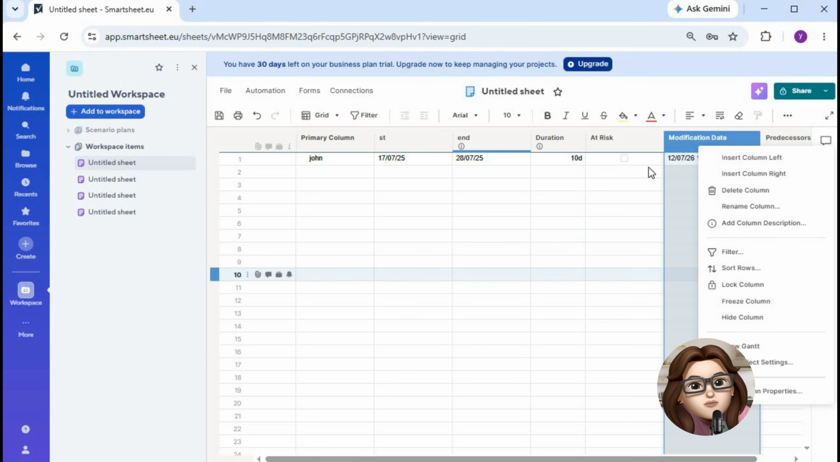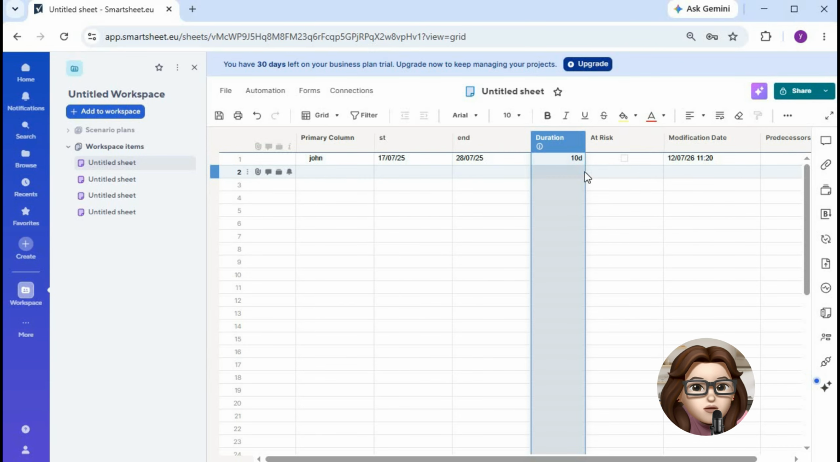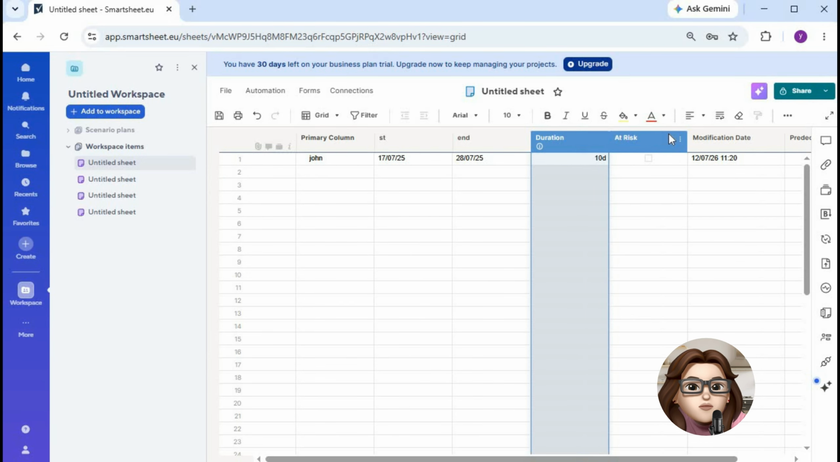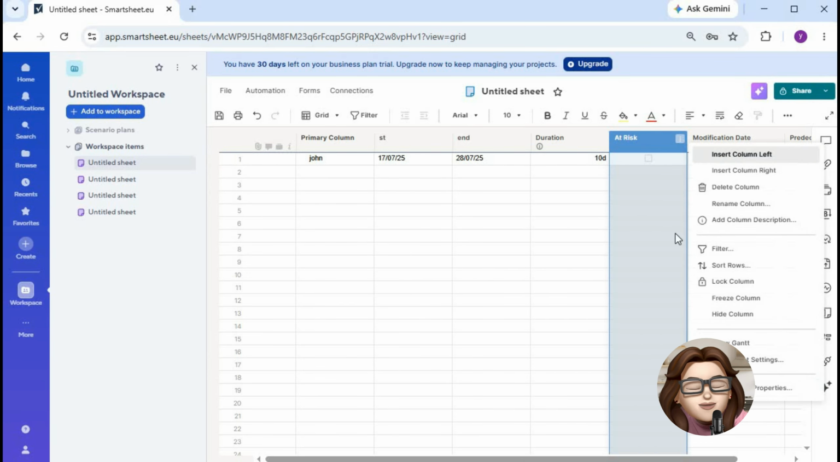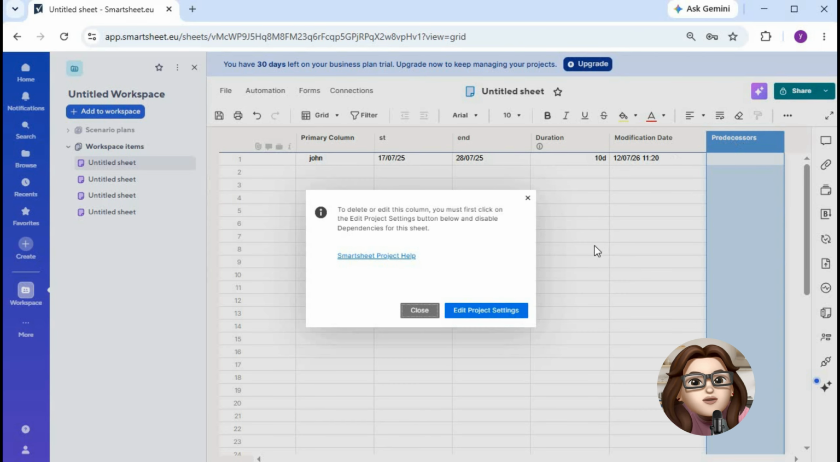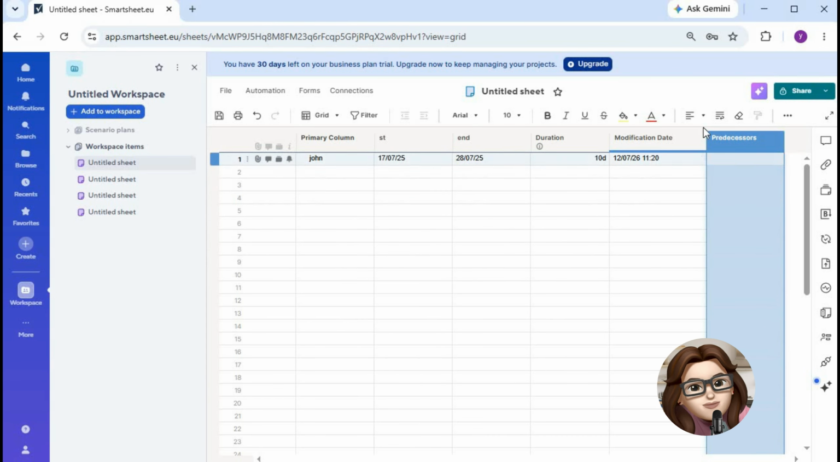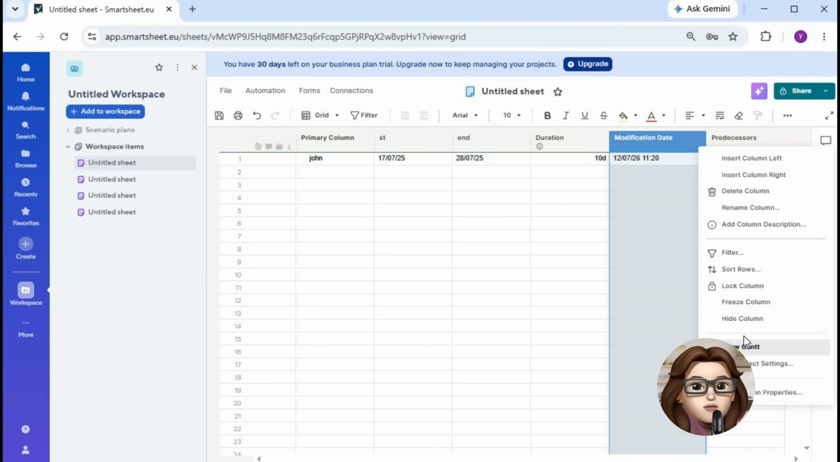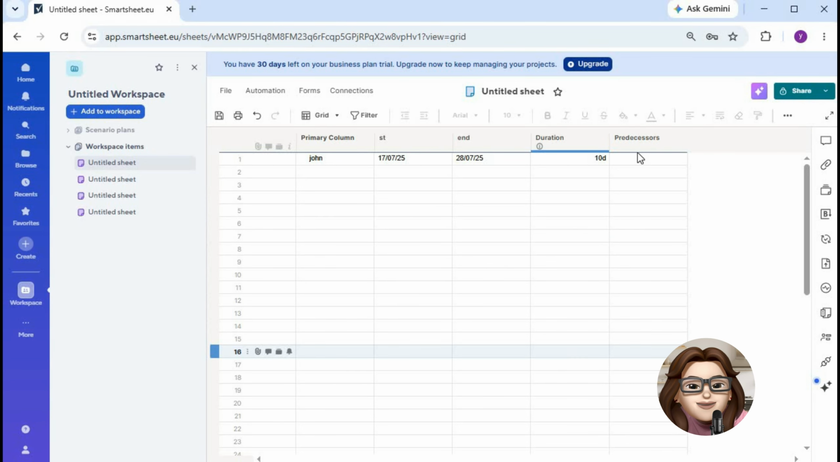Smartsheet will automatically recalculate project timelines and move tasks that fall on weekends or holidays to the next available working day. This helps keep project schedules accurate and prevents deadlines from being assigned on days when work is not being performed. That's it. You've successfully learned how to add holidays and configure weekends in Smartsheet.